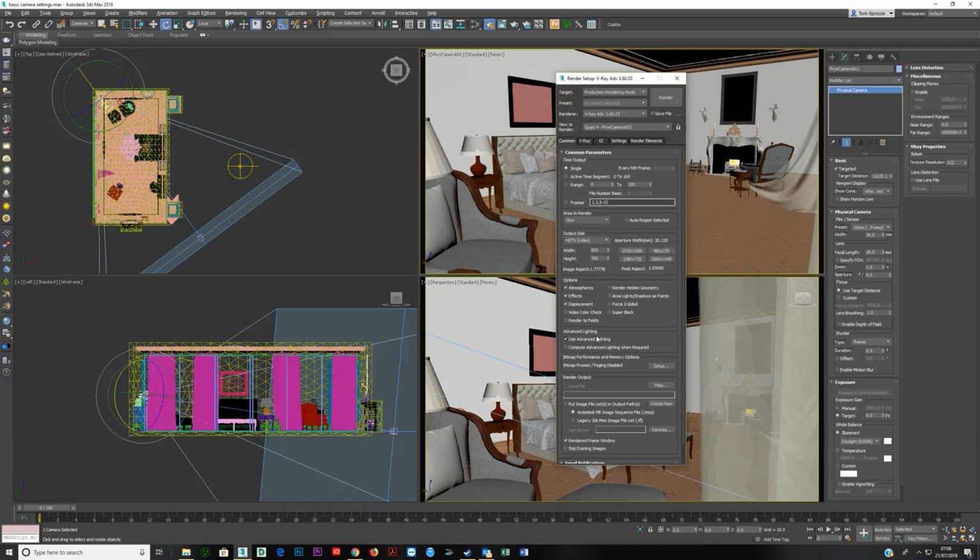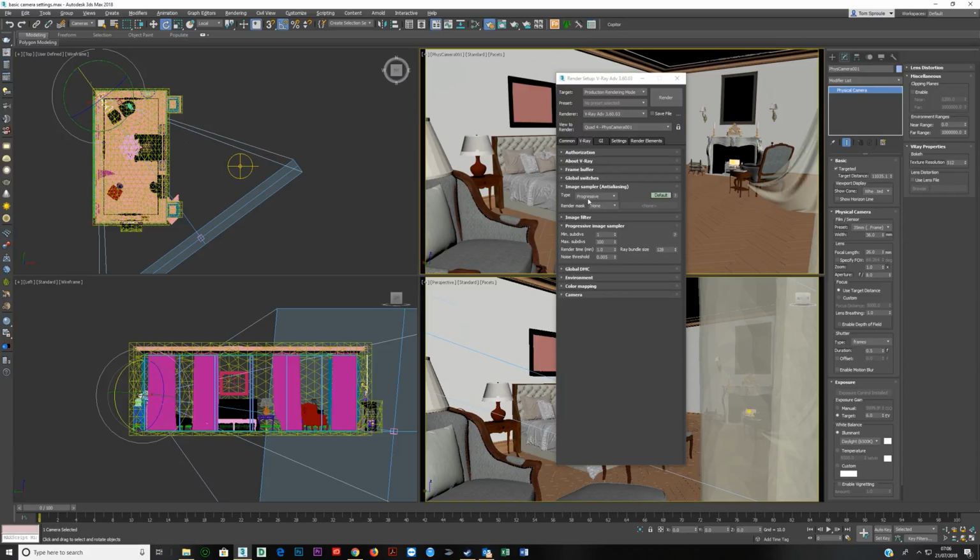This will stay whatever you had it on for the size of the render. And these are my test setting sizes. I often use something like this. Sometimes I'll go lower, but that's kind of normal. This is set to progressive. I'm going to change it to bucket. And I'm going to bring this noise threshold up to 1. And I'm going to drop this max subdivs down to 4.